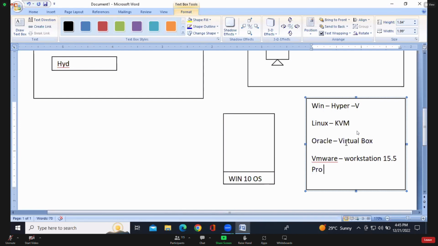I will give you the link. Don't worry. You can download the Workstation from that link. Activation keys also I will provide you. No need to bother. So clear, guys. Who have Apple computers, they need to use VMware Fusion. Got it? Right.